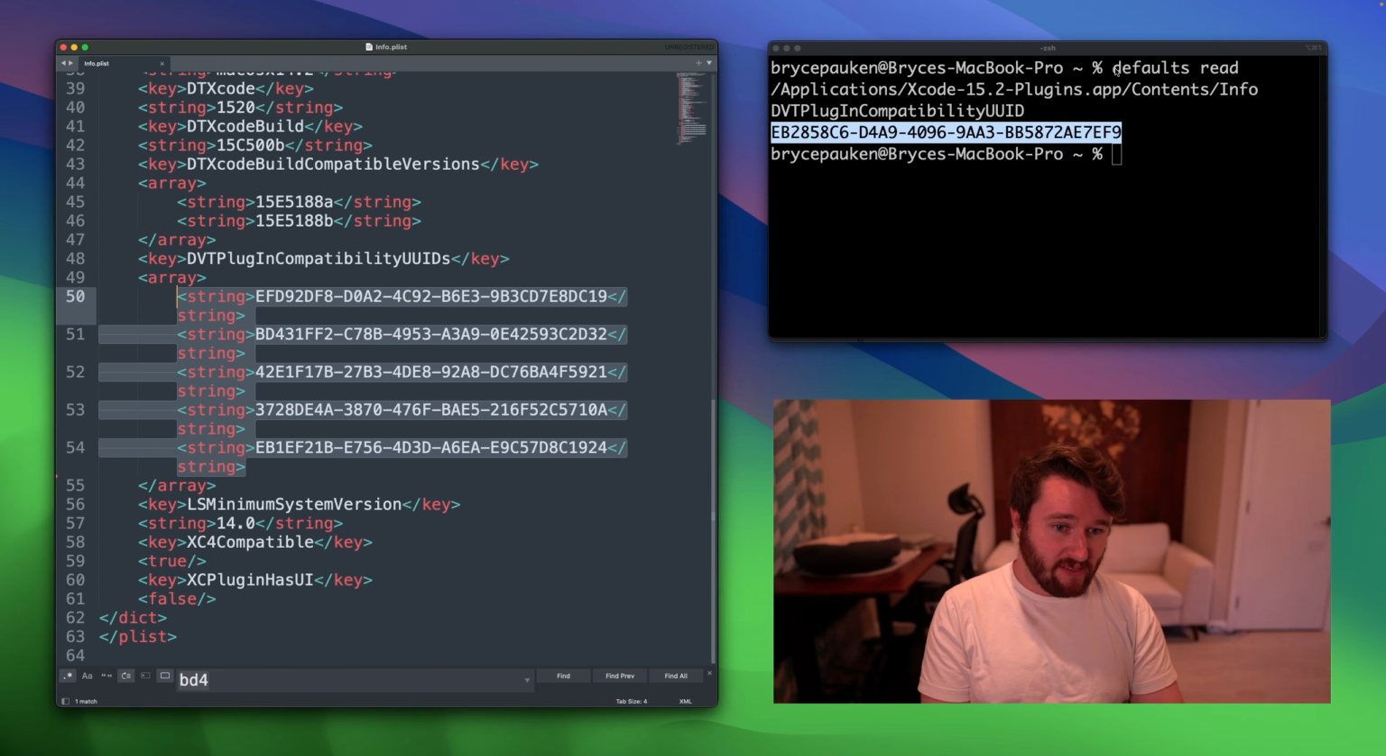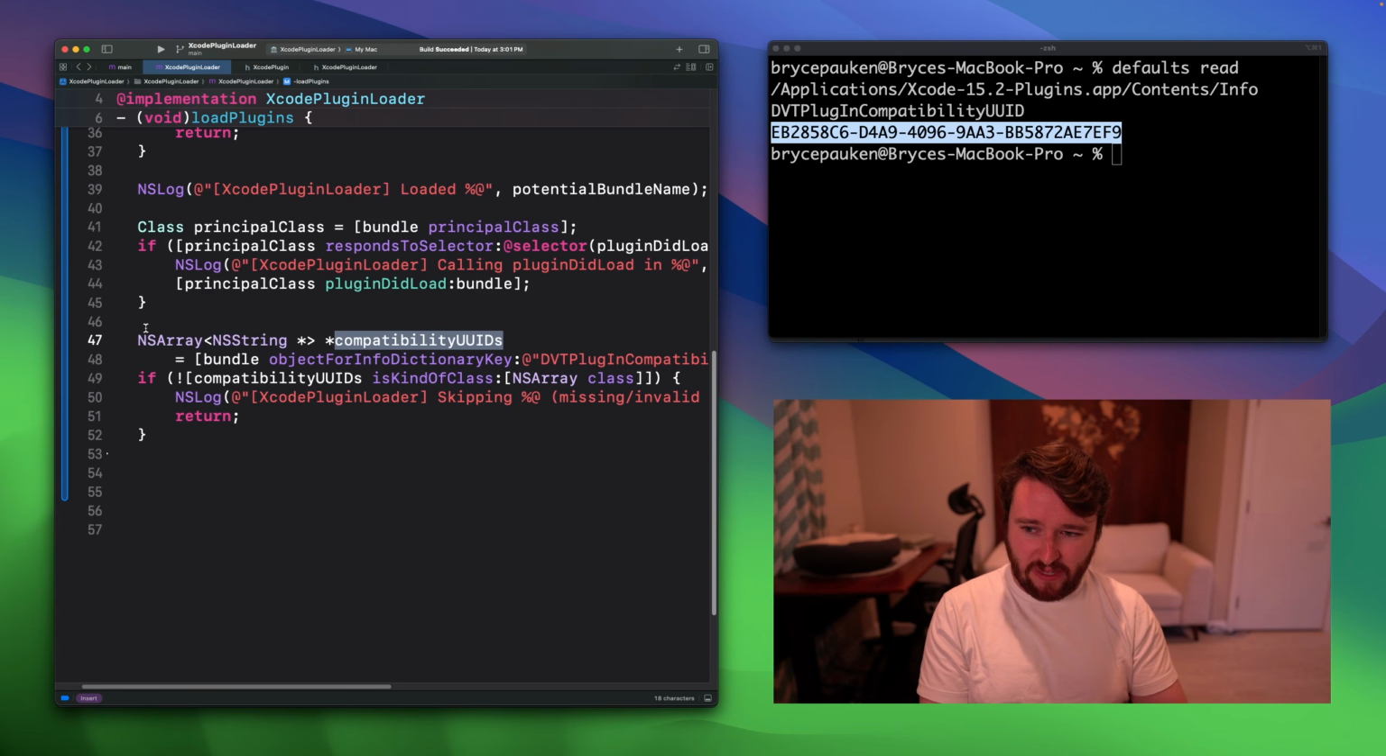And we know that we can get this information by using this defaults read command, but I don't really want to run a shell command from this Xcode plugin loader to get this info. This code is being run within Xcode's process, and I assume Xcode has some way to get this information itself. So let's see if we can figure out how it gets that info normally.